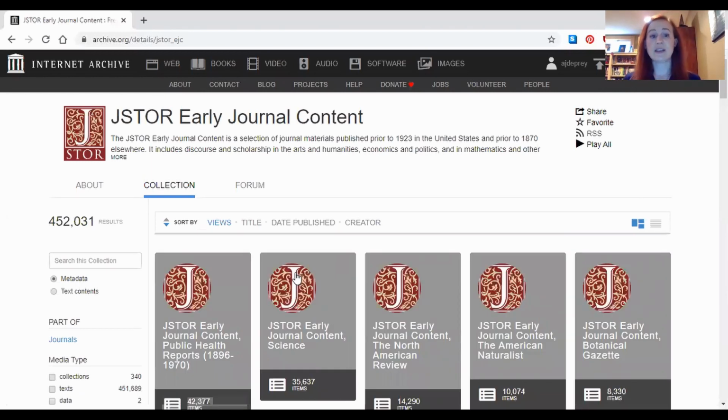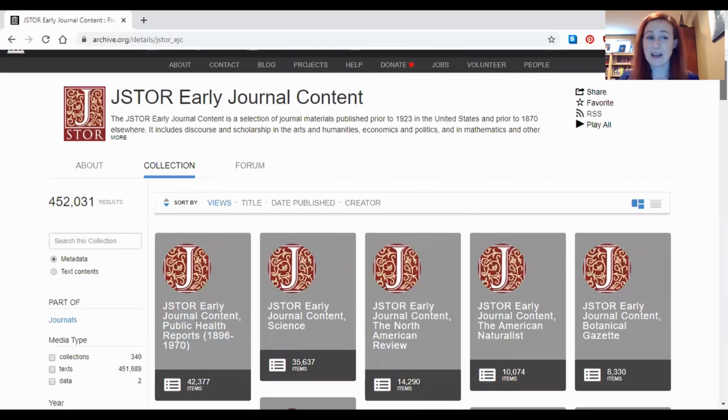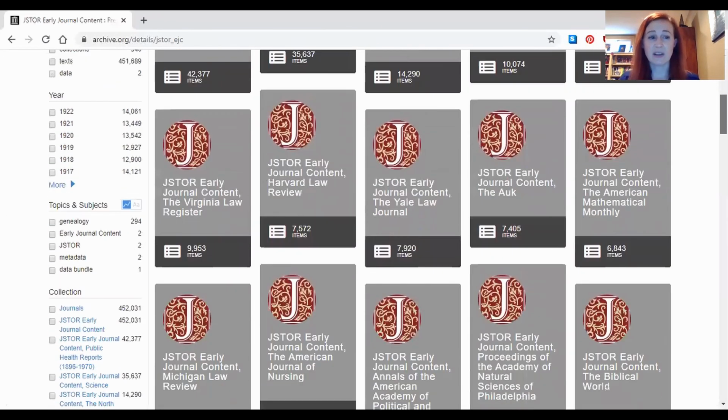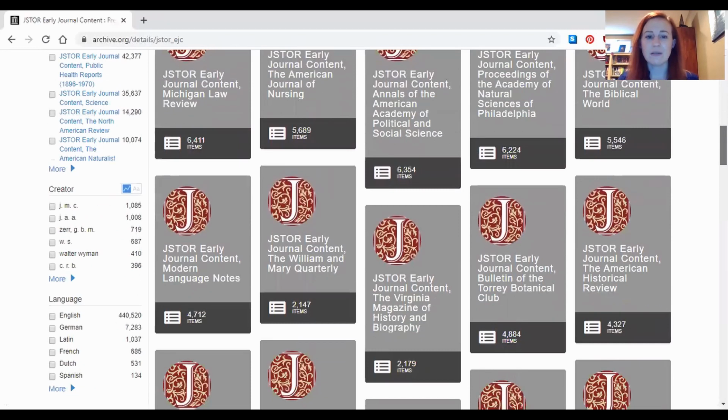So this is JSTOR. This is early journals, basically, published prior to 1923 in the United States. So this is a really cool resource. In college, I had access to this, and there's a specific collection that I was able to get into and found some of my family history. So right here, this is the William and Mary Quarterly, so I'm going to click on that.